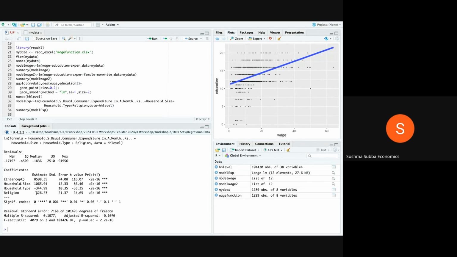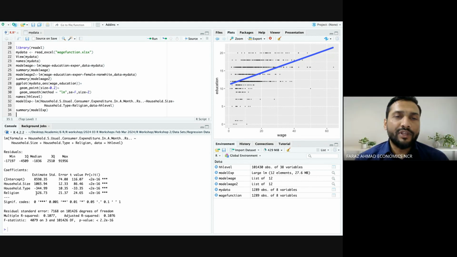Just because we have the data, we can't just go and do this regression thing. Even after doing that, we have to see the diagnostic tests, and even if they are not right, we have to correct those things also.